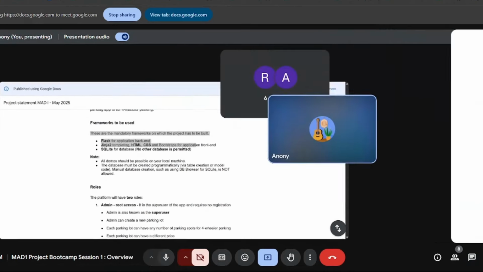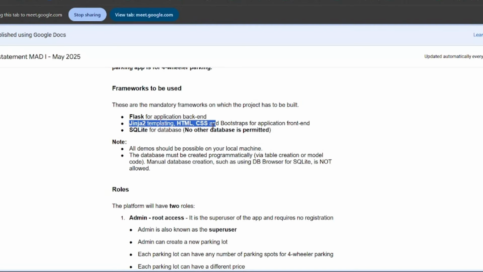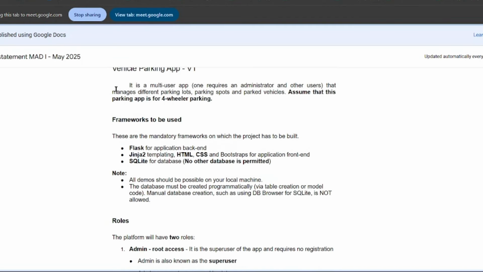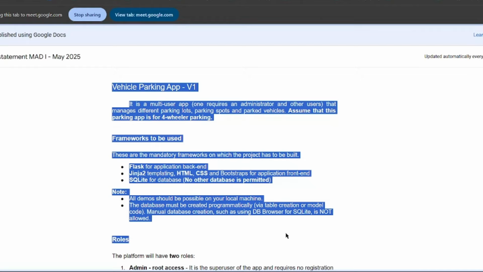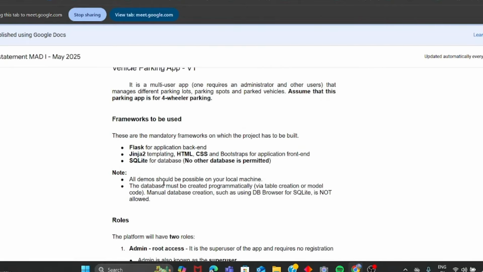Yeah, okay, so let's continue. This is the thing that we already discussed: Jinja 2 for templating, Flask for application backend. This was just to make you understand that when you open the problem statement, these are the things that are done already. So don't worry about it.